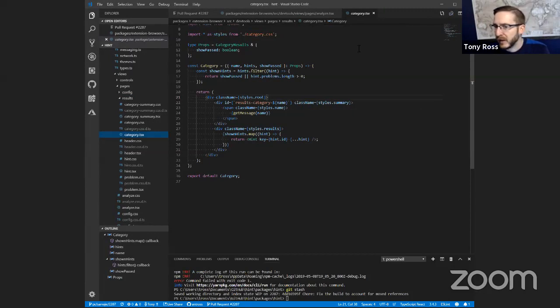This isn't actually the diff view, but the main thing that's new here is we've ID'd the div with the title of the category. This is to support linking from the summary.